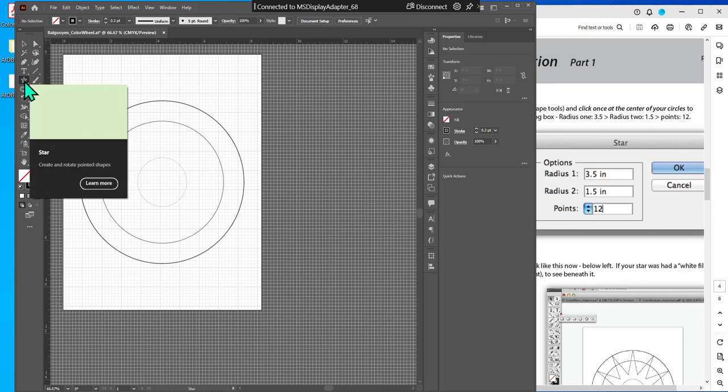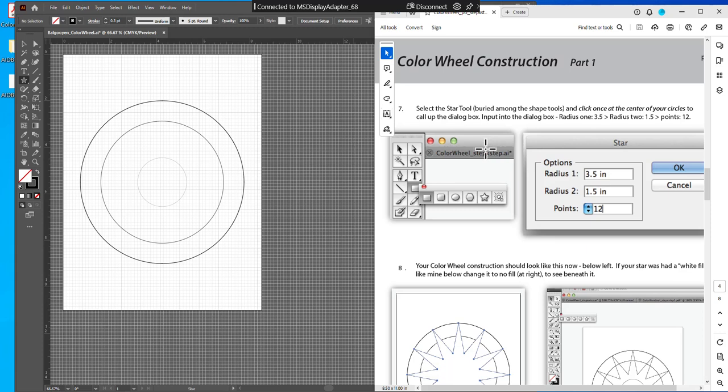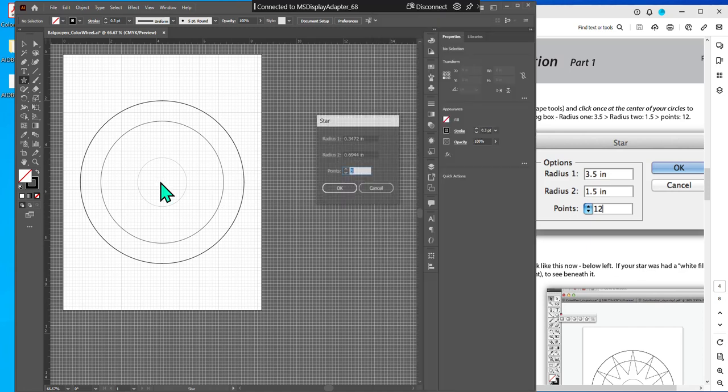So we've got that. First, that's depressed, and then it says click once at the center of your circles to call up the dialog box. Okay, so I'm going to click once, and here is my radii star dialog box. So I'm going to go in here and type in my radii settings, and then I need 12 points on my star.